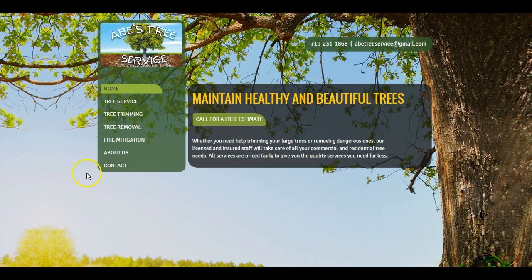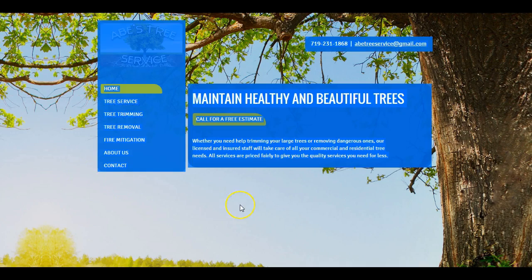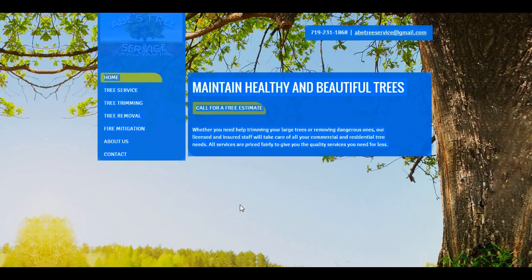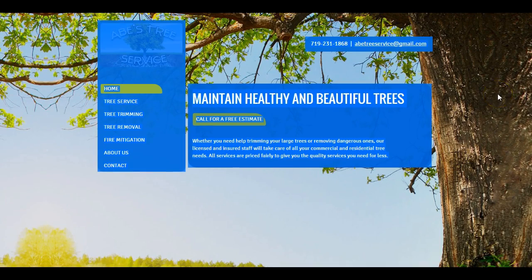First thing I want to talk about is content. Content is anything that you can see that's highlighted. You don't have a whole lot on your front page, but I do like the nice background image.